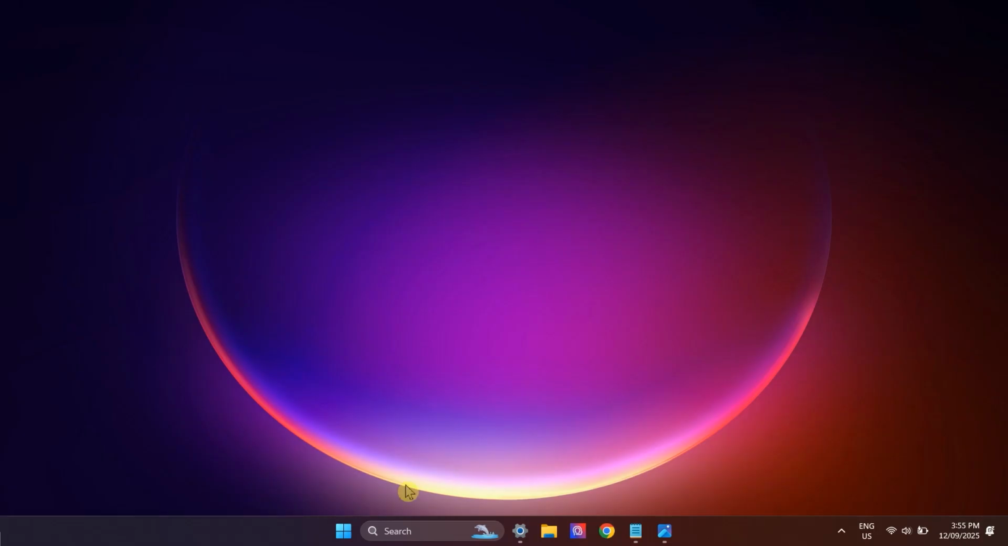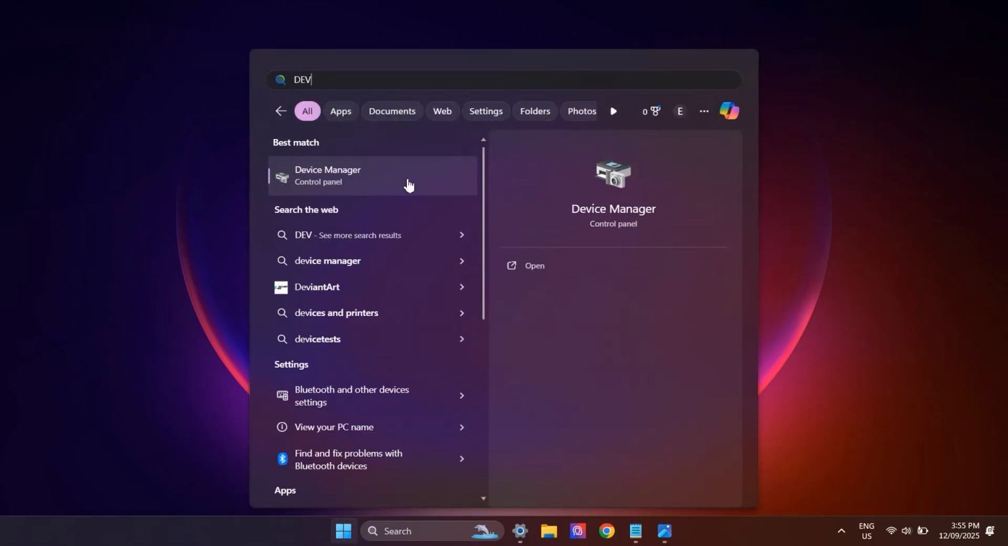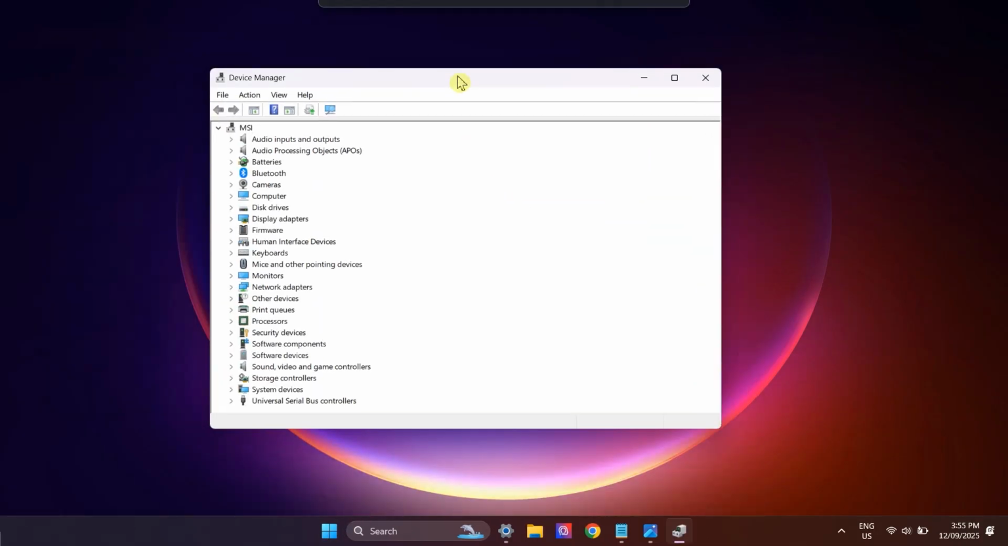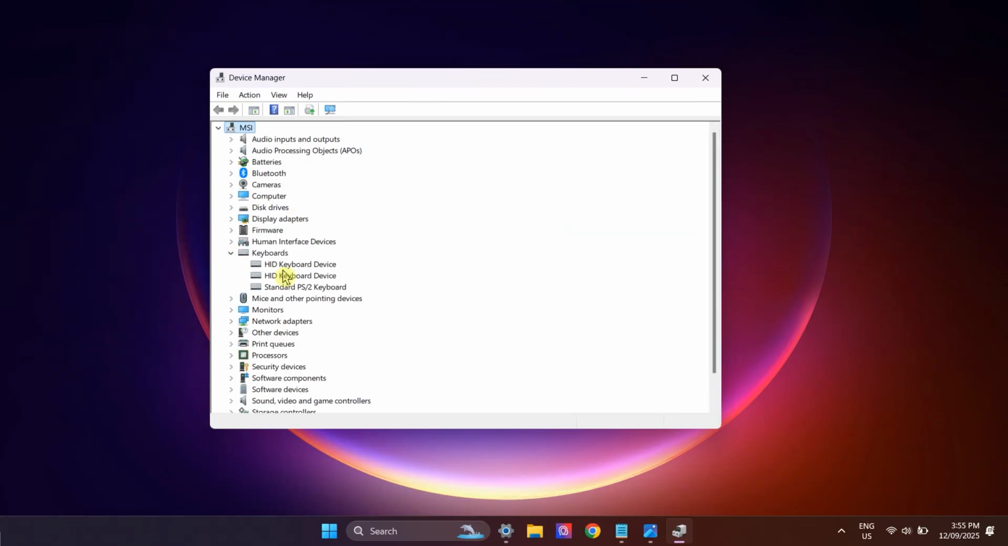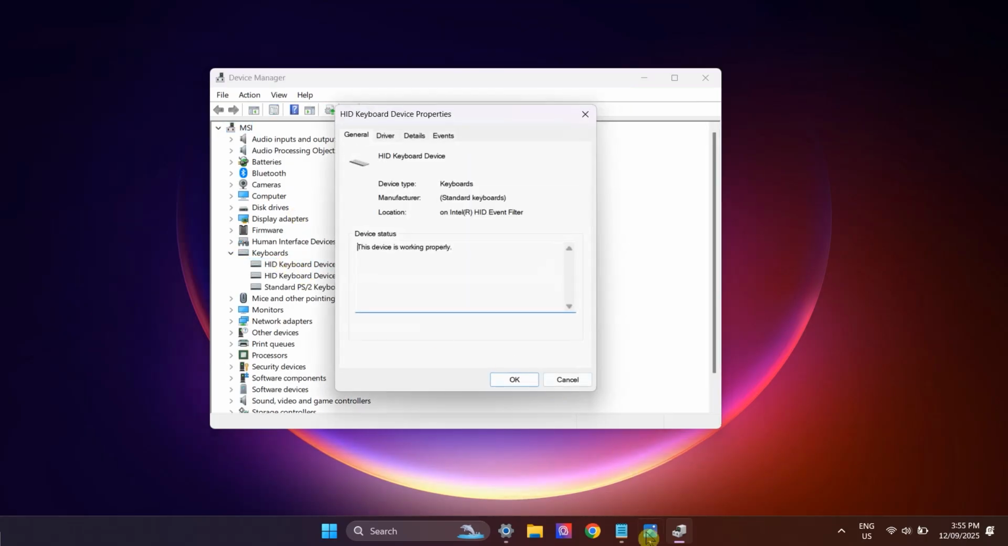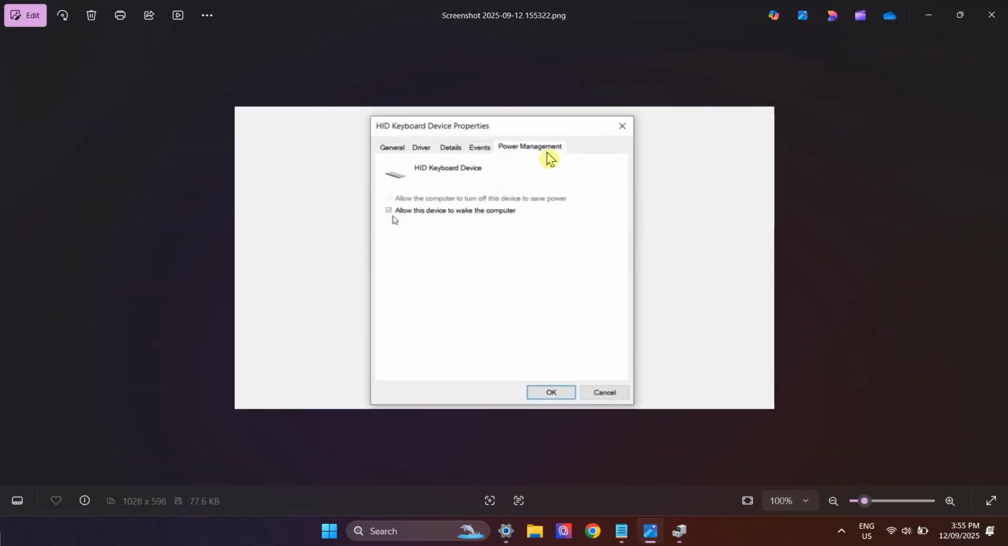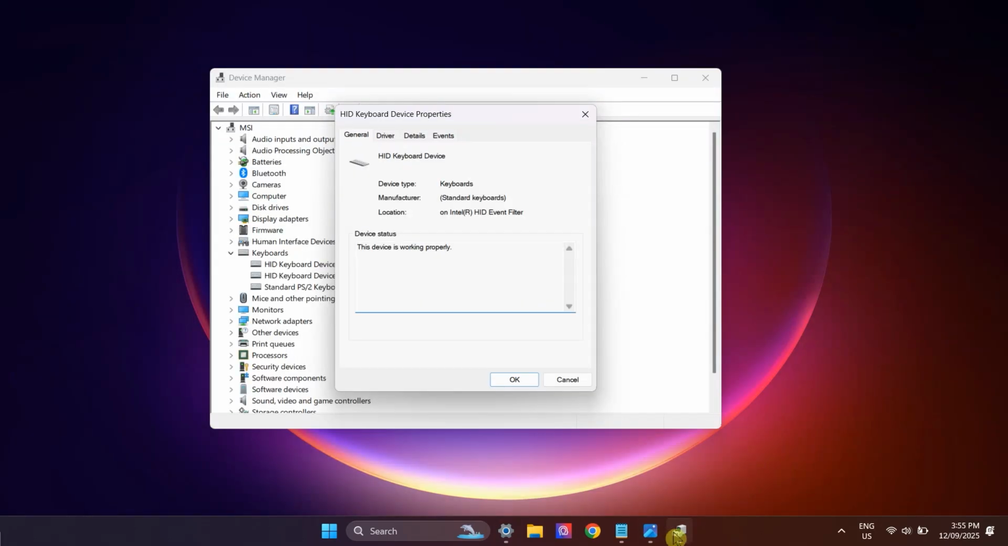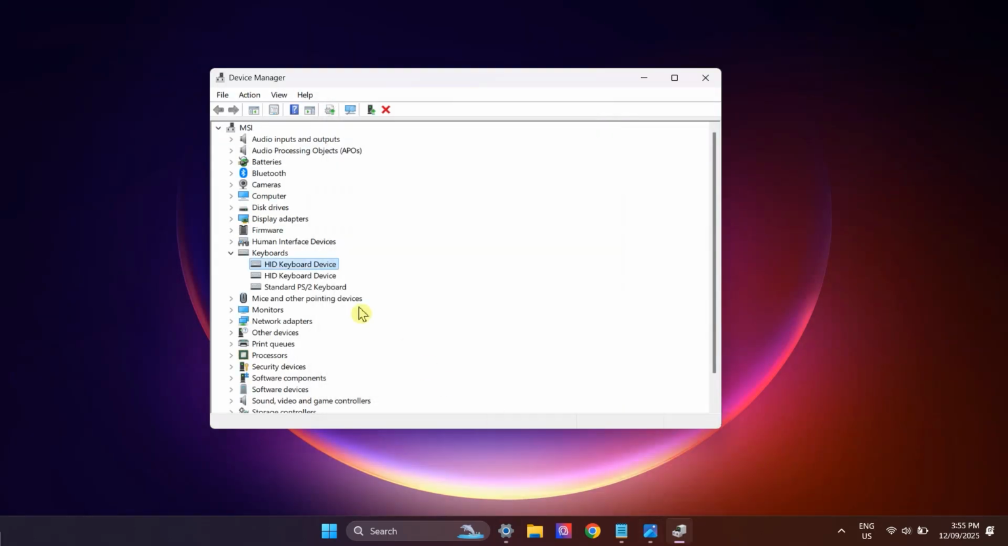So first, you should configure your mouse and keyboard settings by opening Device Manager, click Keyboard section, double-click on the HID keyboard device driver, navigate to the Power Management tab, check this checkbox, then press OK. Now this should allow you to wake your device by pressing any key. Now you have to do the same steps for the mouse settings.